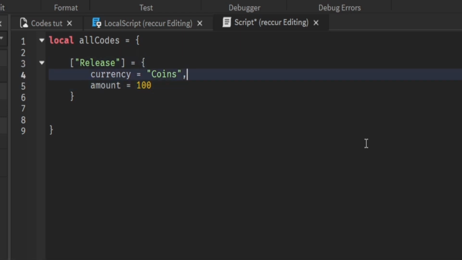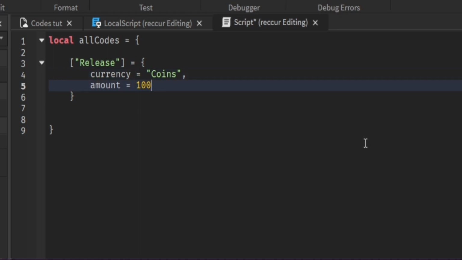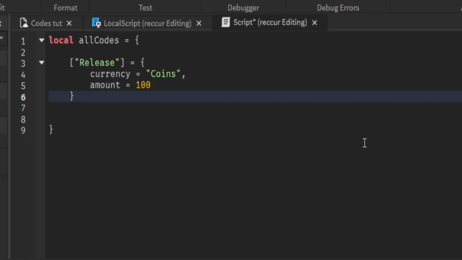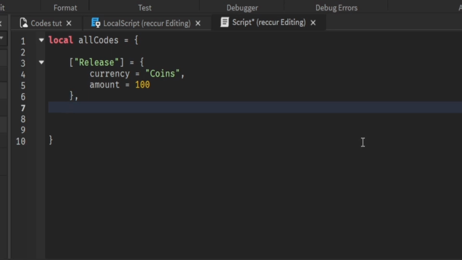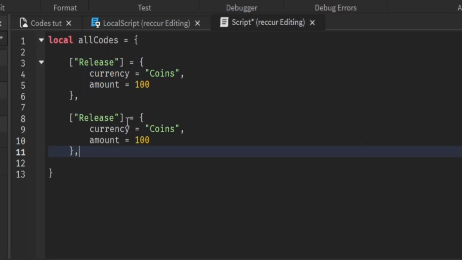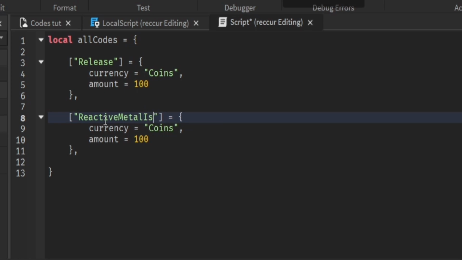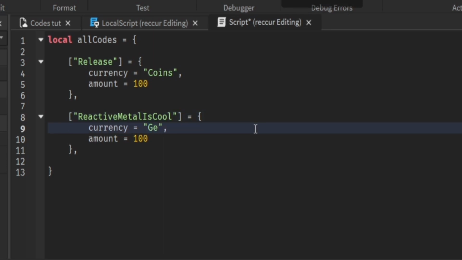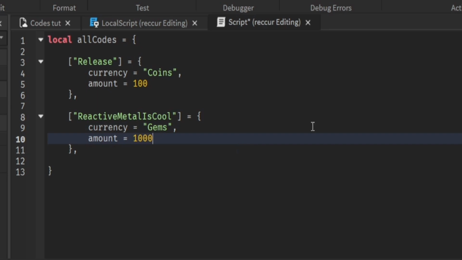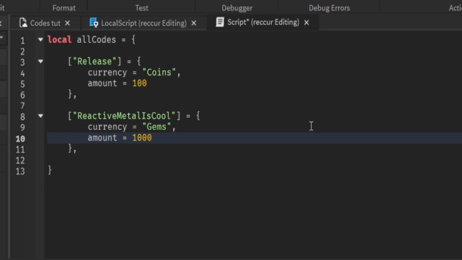That might be a bit too confusing for now, but let's say you want another code. You copy and paste this. Let's say reactive metal. Okay, that's bad. Reactive metal is cool. And then the currency is gems. And you get 1,000 gems. That's pretty much it. Pretty simple. All right.